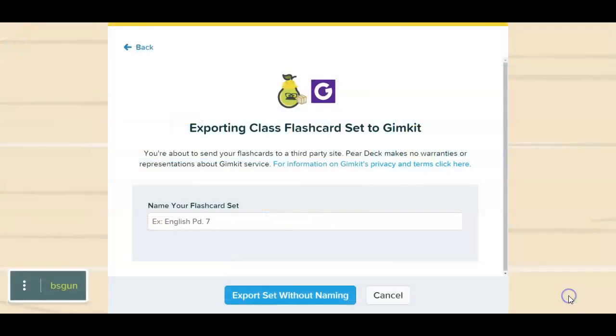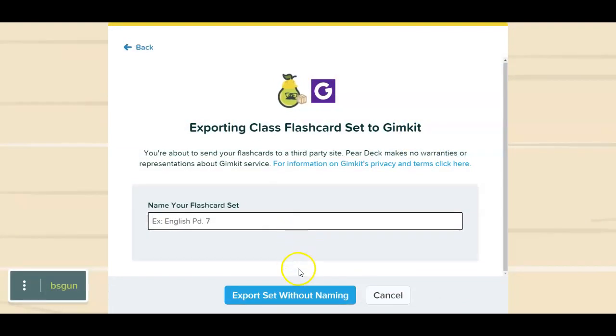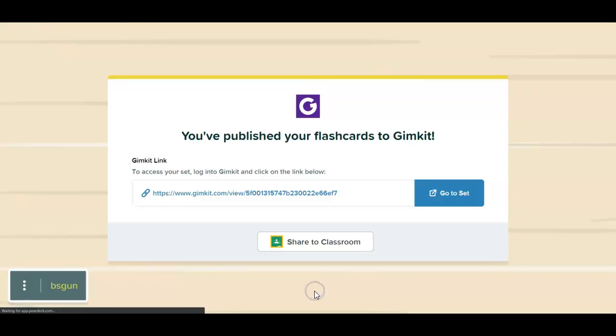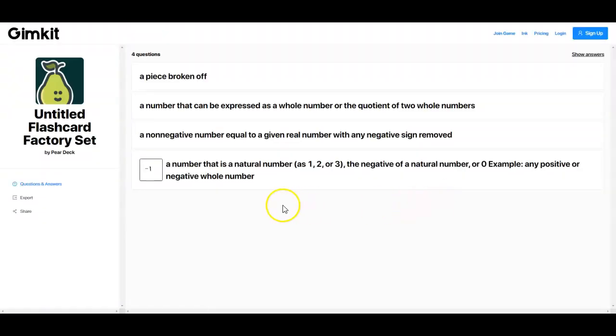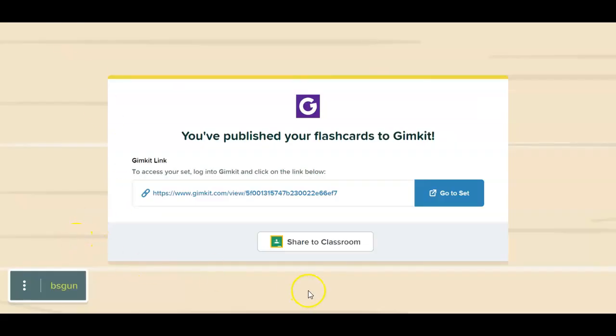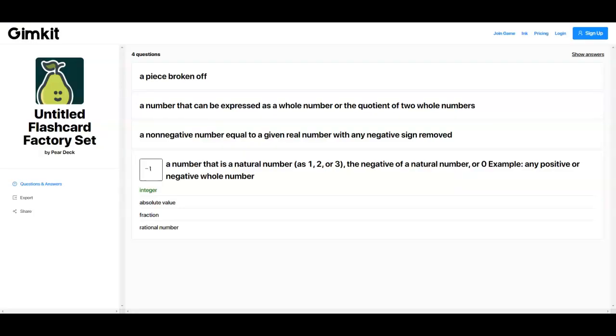And then you can easily export that to GameKit. So you can name it, and then it will go ahead and export it. You can immediately share that to Google Classroom for the students to use, or you can go ahead and just go onto GameKit, sign in, and use it. So I really love that. I think it's a really fun way to go over vocabulary as well as play a game.